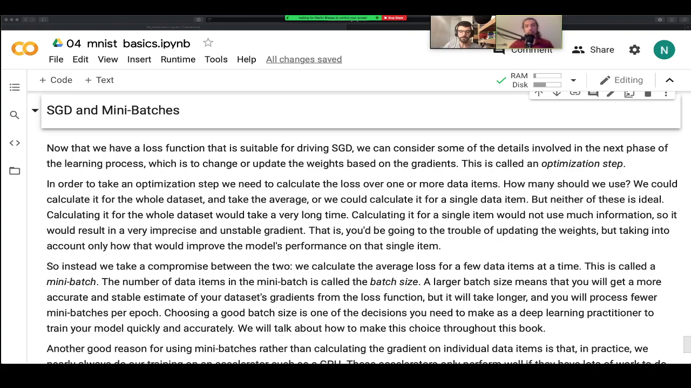We could calculate it for the whole dataset and take the average, or we could calculate it for a single data item, but neither of these is ideal. Calculating it for the whole dataset would take a very long time. Calculating it for a single item would not use much information, so result in a very imprecise and unstable gradient.